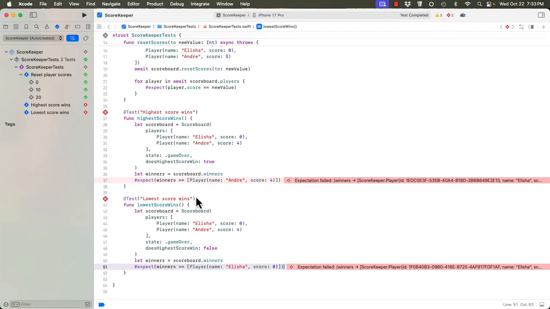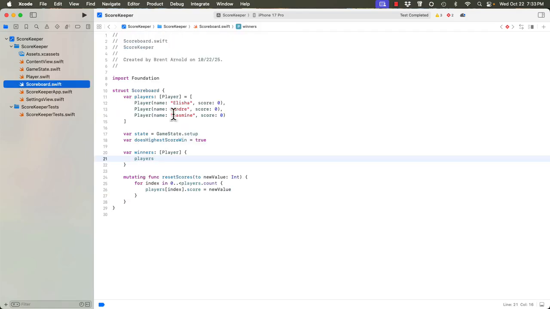So a reminder, this is referred to as test-driven development. We're creating the test first and it's failing. If the test passes, then you've done something wrong because we haven't implemented it yet. You always want to start with a failing test, then implement the code, and then it should pass. So let's go over to scoreboard.